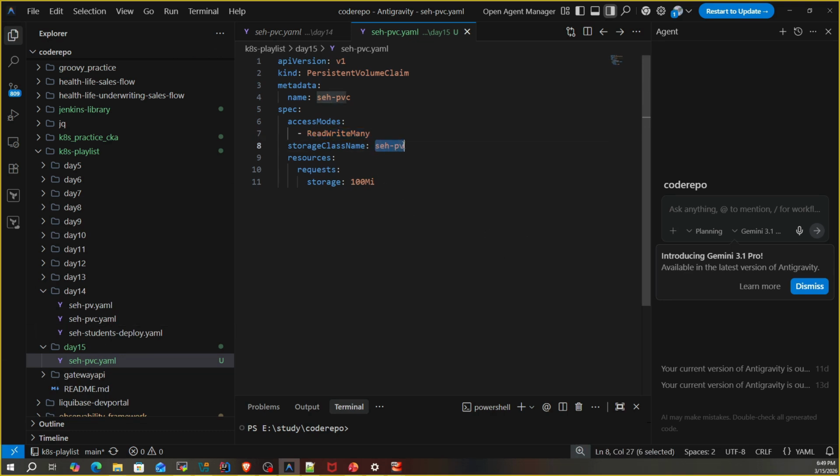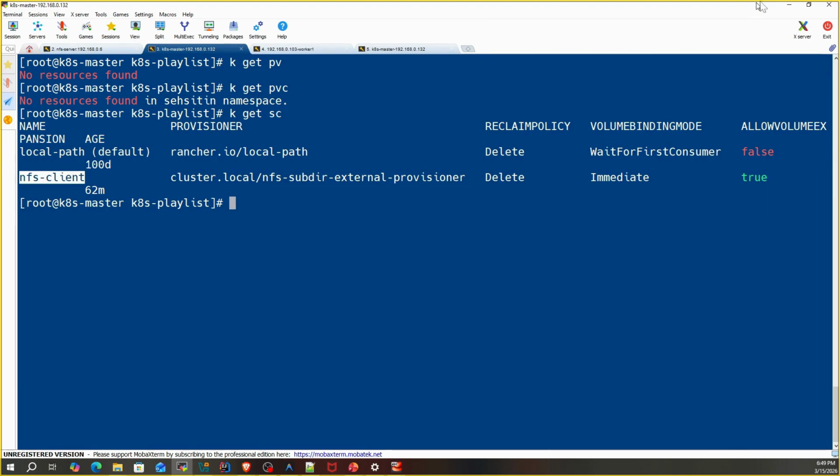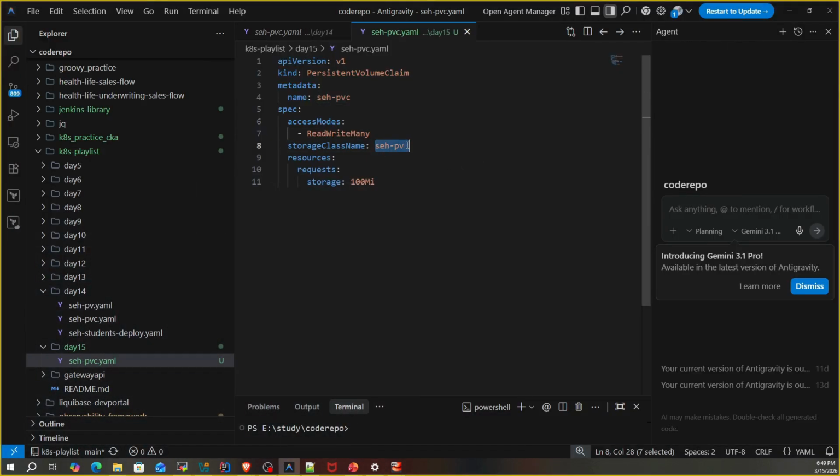Here the storage class name is scs-pv. Update it to the name we get from kubectl get storageclass: nfs-client. This tells Kubernetes which storage class should dynamically provision the storage. Then resources, storage: 100Mi. This means our application is requesting 100 MB of storage. Once this PVC is created, the storage class will automatically create a persistent volume in the NFS server.